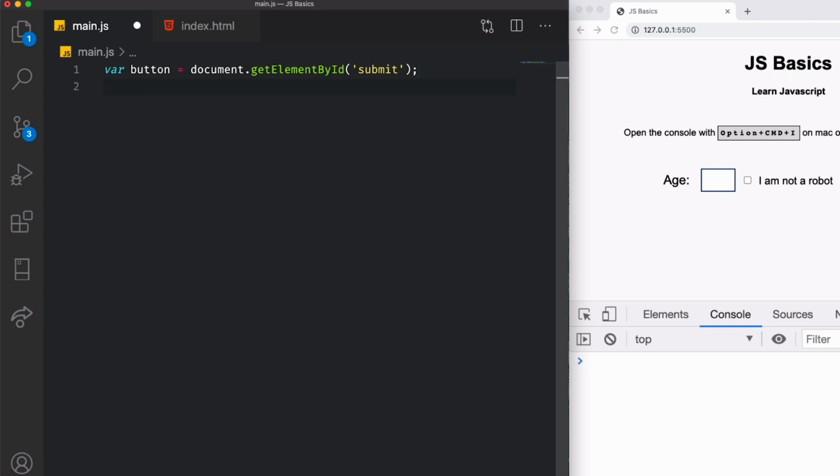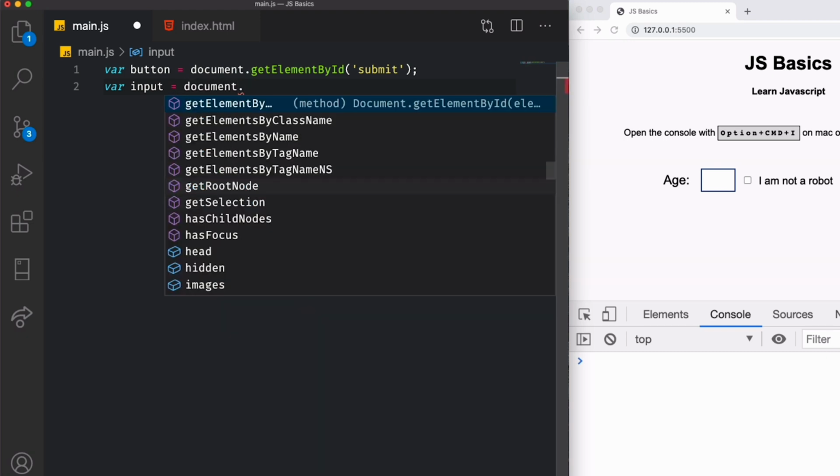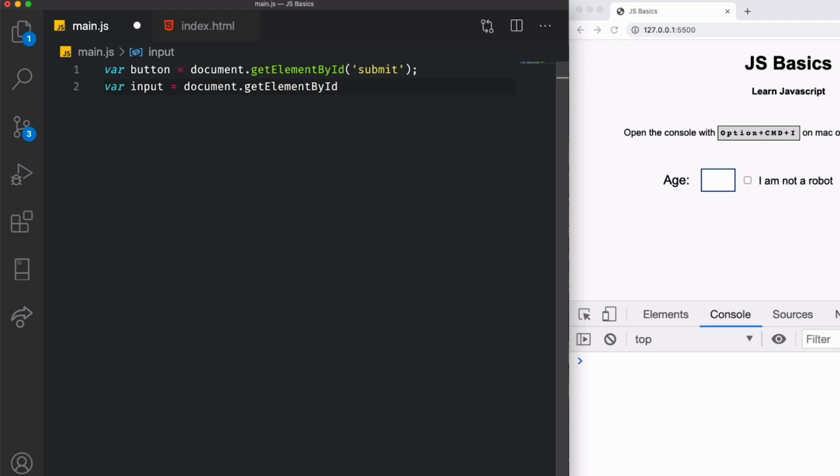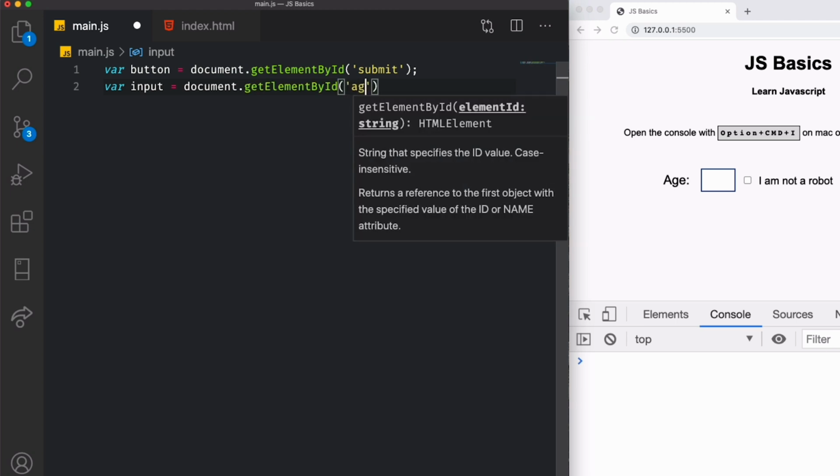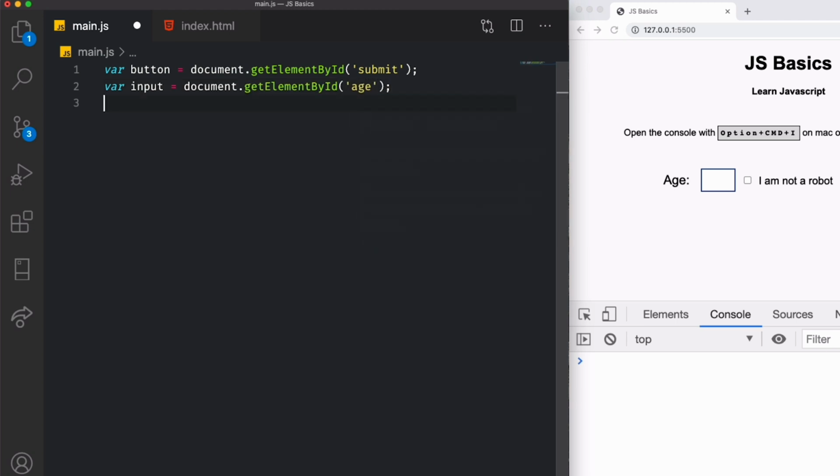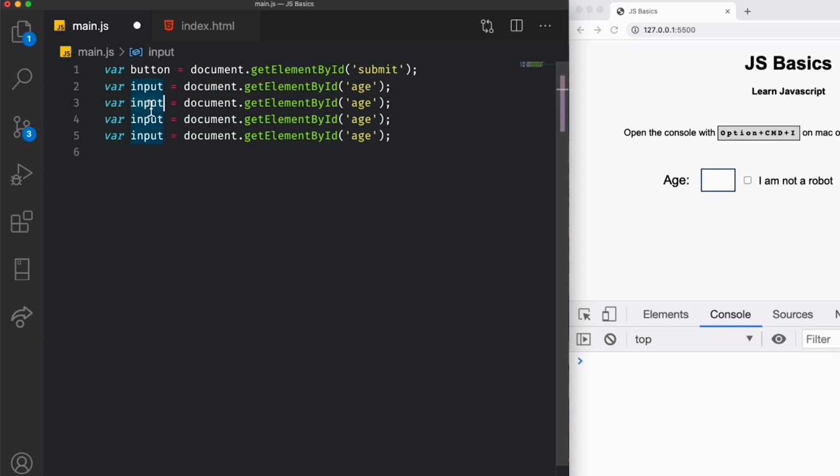And we need the input, so let's say var input equals the same sort of way, document.getElementById, and it's called age. And you notice that this all looks very similar, so I'm just going to copy this one a few times. It's going to be var input, var checkbox, var verify, and var btn.